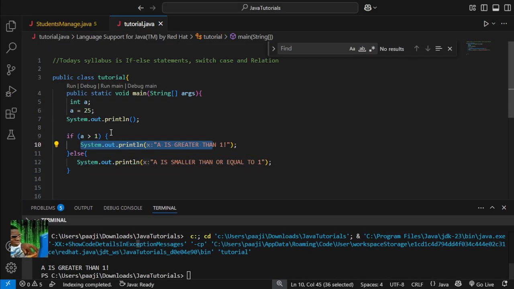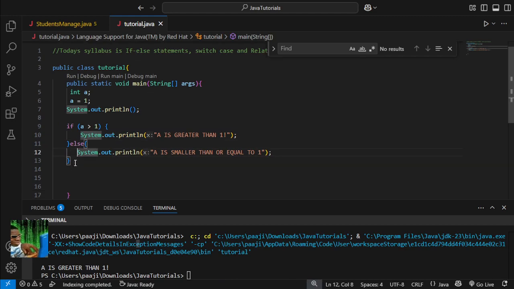Okay. Now let's set it to 1. Okay. So 1 is not greater than 1 obviously. So this condition is false. And when it is false, it will not run this code. It will run what is in the else. Okay. So if you want to say this in English, you can say if the statement is true, it will run this, and if it is not true, then else it will run this. So let's see what will happen. Guess, guess, guess. It will print this. So a is smaller than or equal to 1.